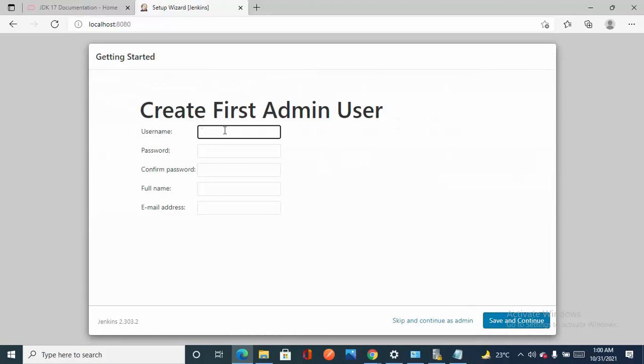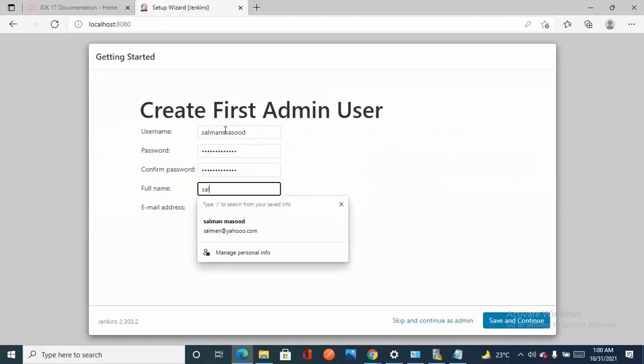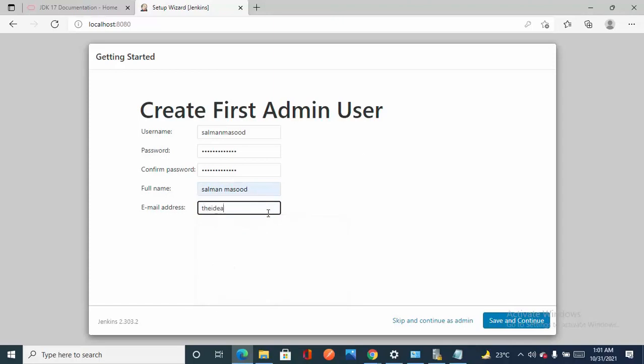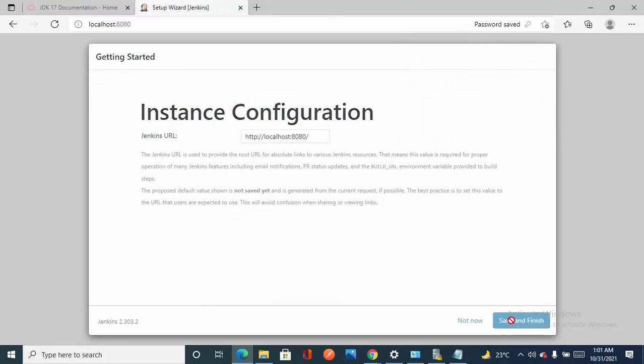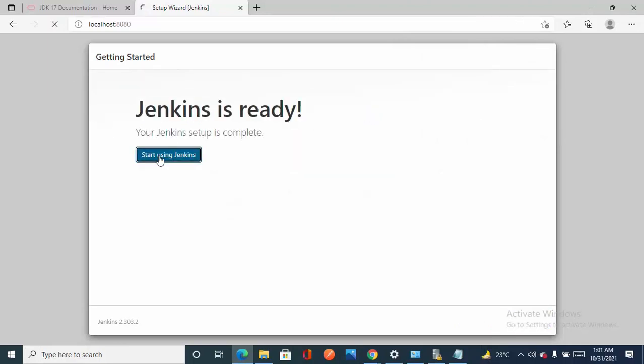I need to provide the username, Salman. Save and continue. Save and finish. Start using Jenkins.